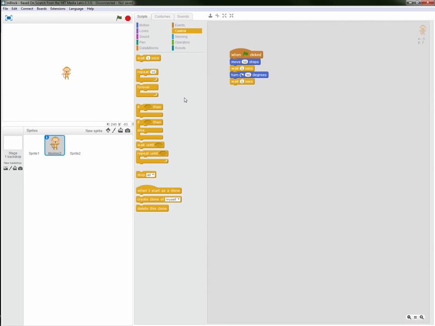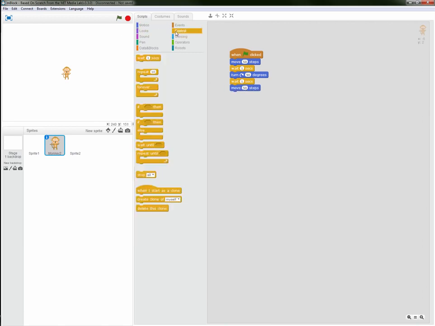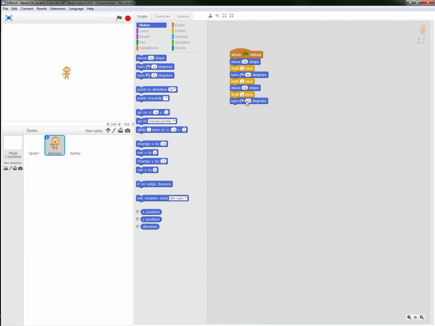Now there's a simple way to do this. I'm going to show you the super long way first. Okay, move him 50 steps. Go back to control. You guys should be following along with me at this point. Go back to motion. Turn 90 degrees.